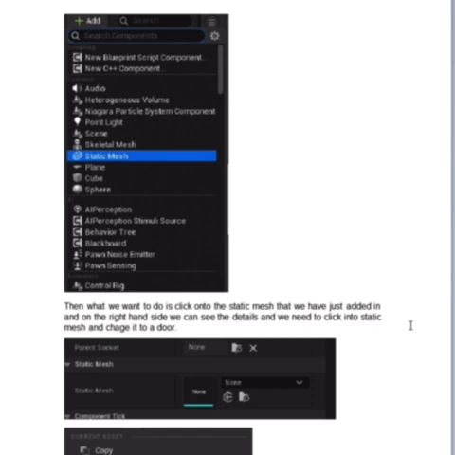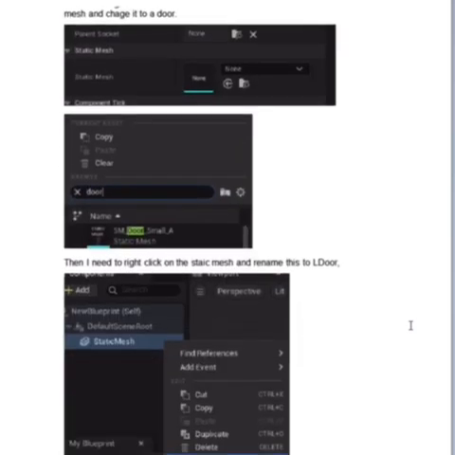Then what we want to do is click onto the static mesh that we have just added in, and on the right hand side we can see the details, and we need to click into static mesh and change it to a door. Then I need to right click on the static mesh and rename this to L door. Then I will need to duplicate this door and name it R door.